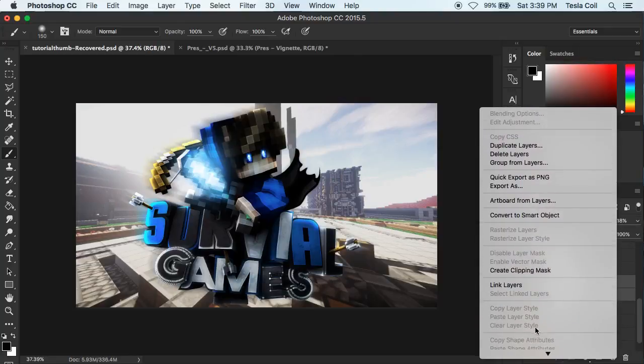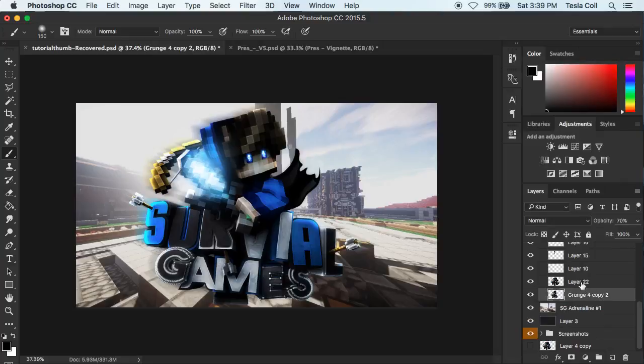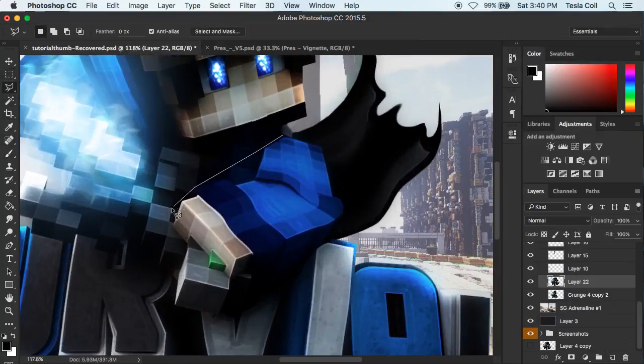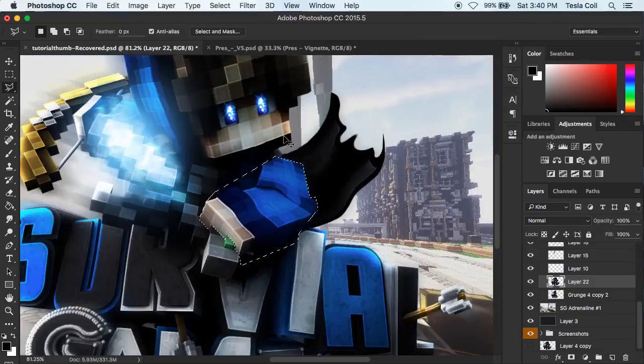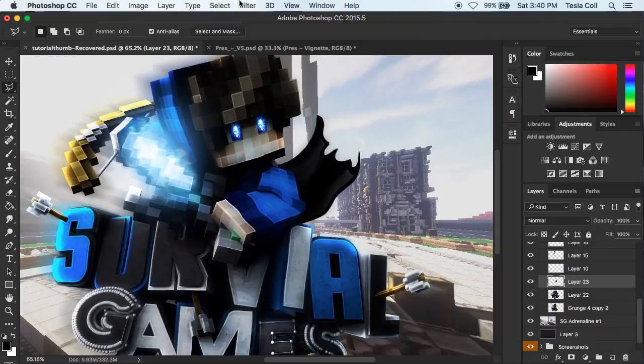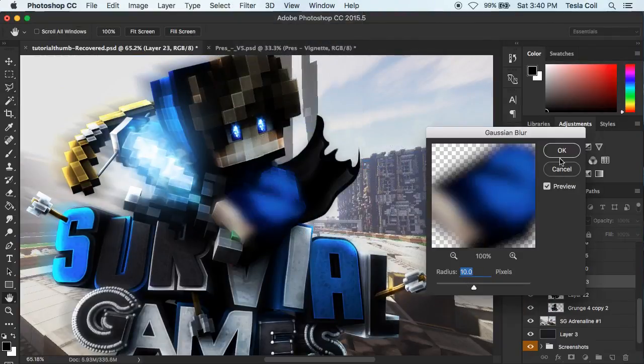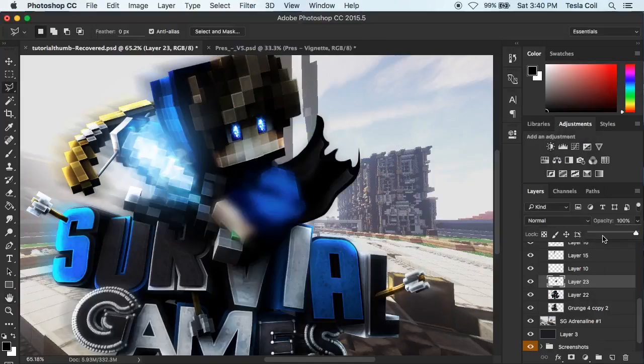Merge these layers, but I want to do another thing before we do that, and that is motion blur and Gaussian blur some bits. So select just around the bit you want to blur, then Control or Command J, Filter, Blur, Gaussian Blur, and keep it at 10, and then bring the opacity down a little bit more, so like around 20, and it just blurs it a little bit more.